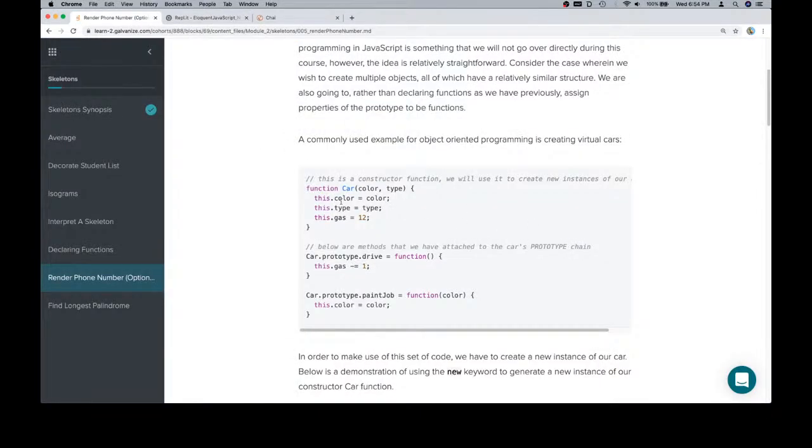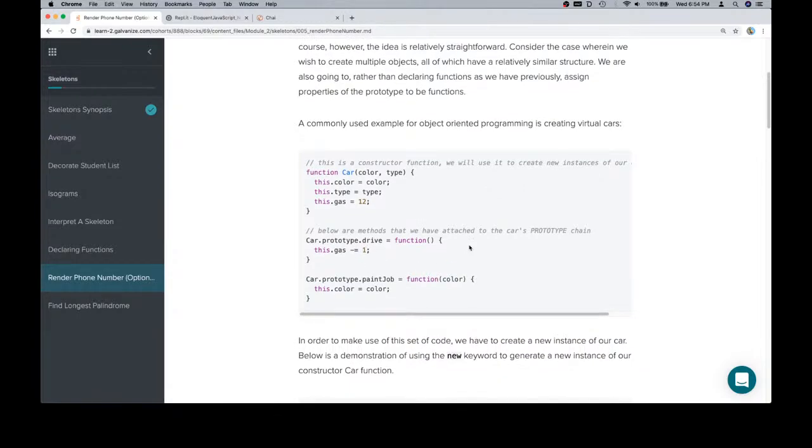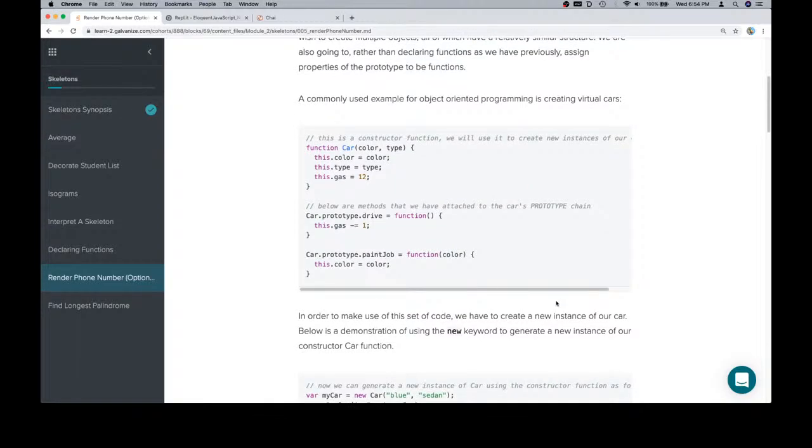So okay, so we have a function car, and we're saying this. We haven't really come across this yet, but we are now. It says this.color is equal to color, this.type is equal to type, and this.gas is equal to, oh no, sorry, is equal to 12. Below are methods that we've attached to the car's prototype chain. Car.prototype.drive is equal to a function, this.gas -= 1. Car.prototype.paintJob is a function that takes in a color, or it's a method, but it's a function as well. This.color is equal to color.